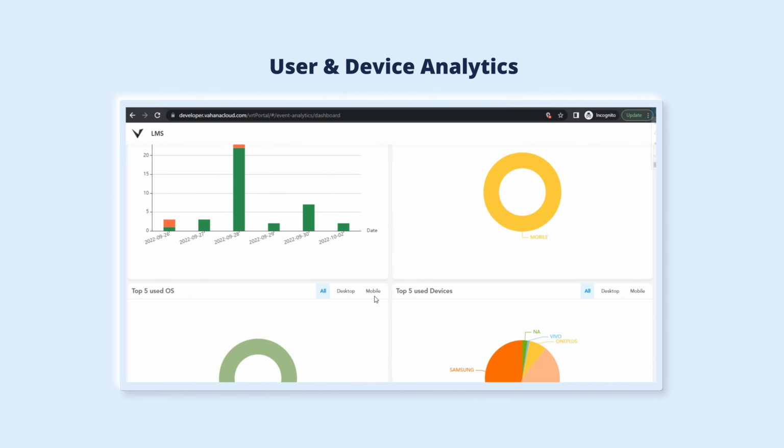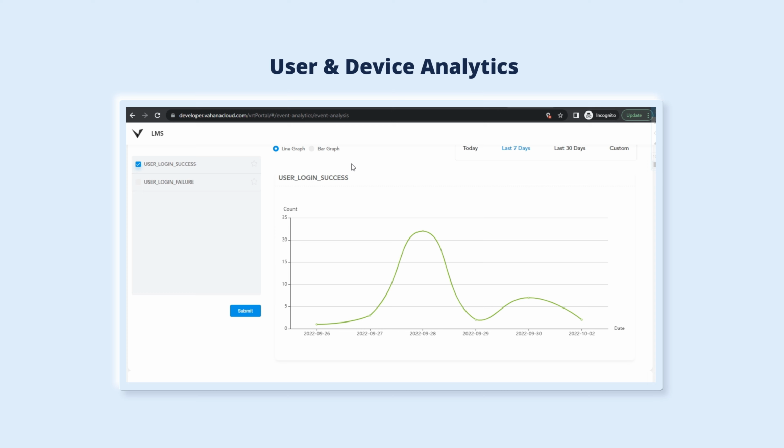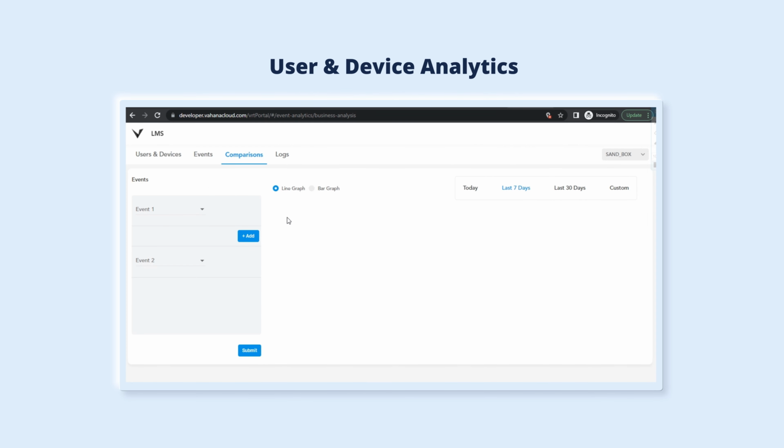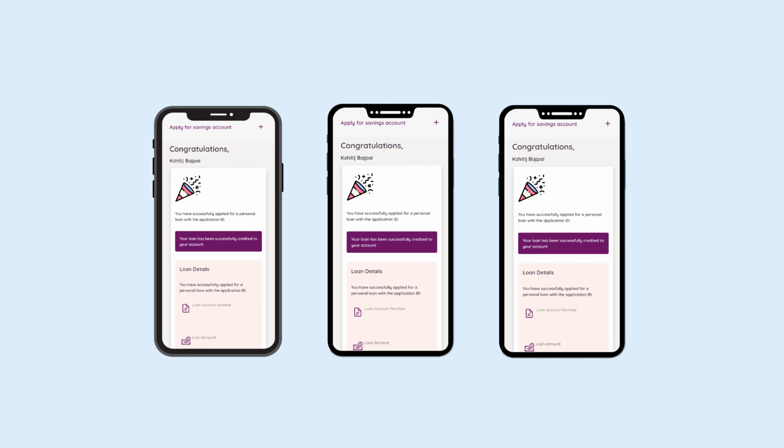You can derive user insights through user and device analytics. And once all the pipes are connected, we have a working app. With this same configuration, Vahana generates the iOS, Android, and the web application. You don't need to code for them separately.